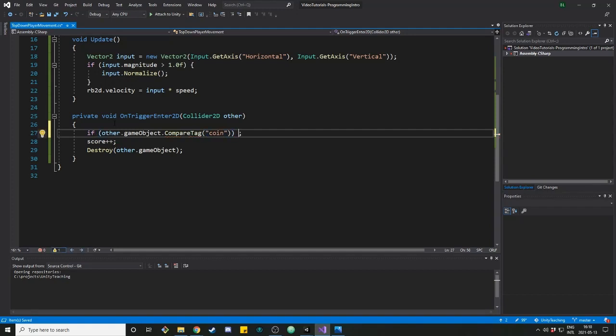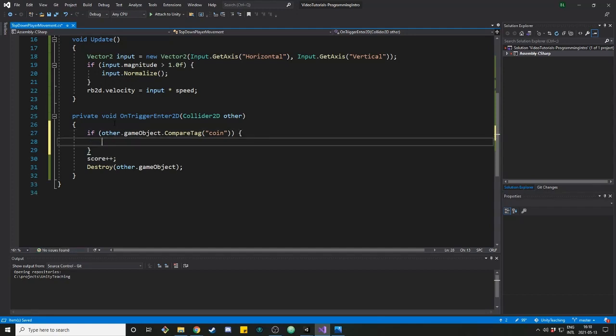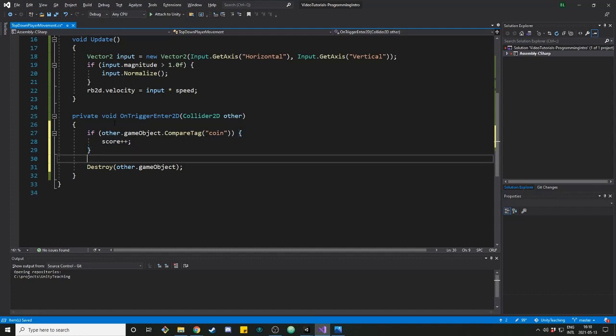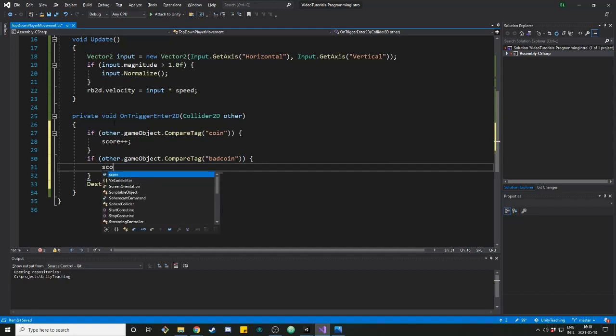Alright, so if this is the coin, then we increment the score, and if we hit a bad coin, so if compare tag would be true for bad coin, then we decrement the score.